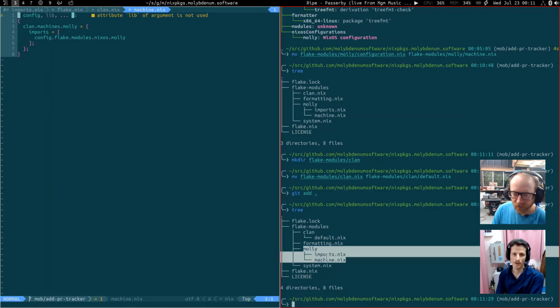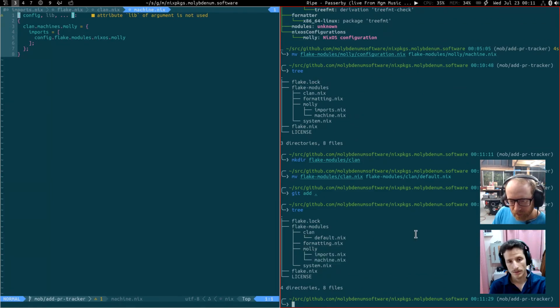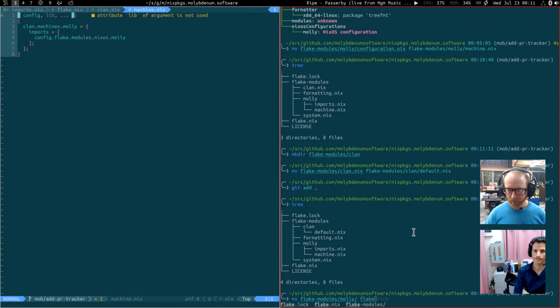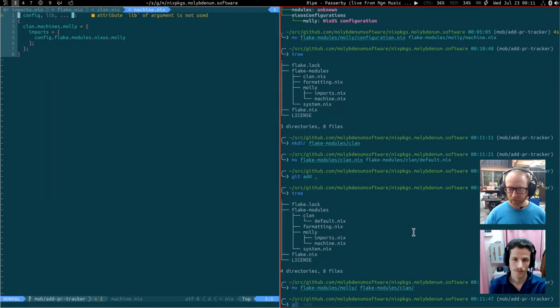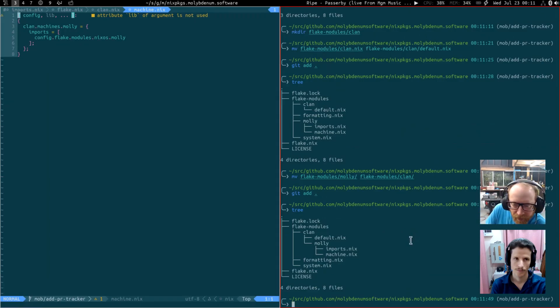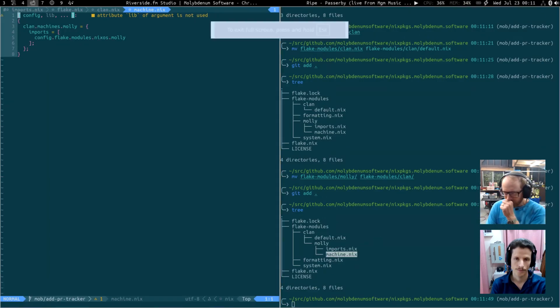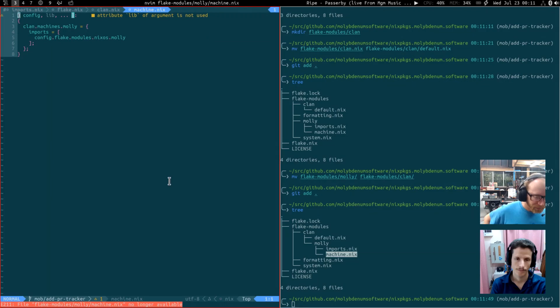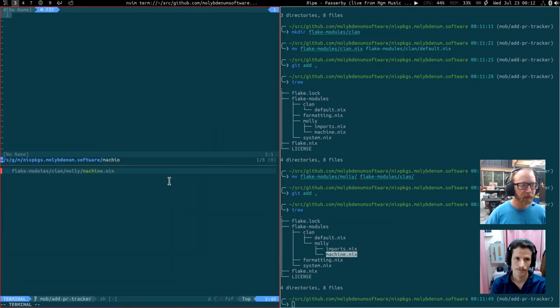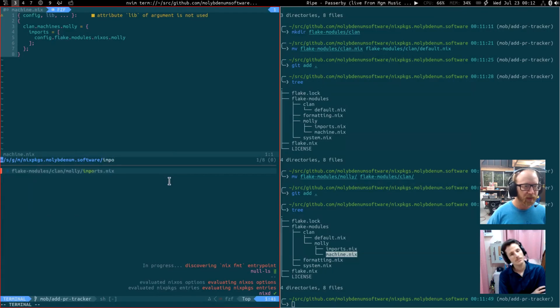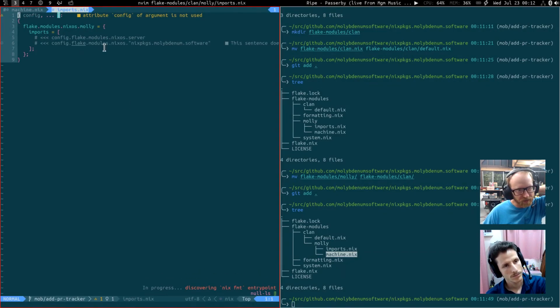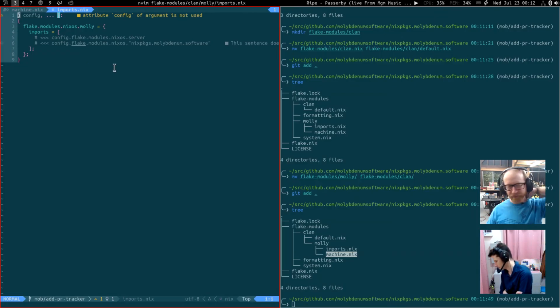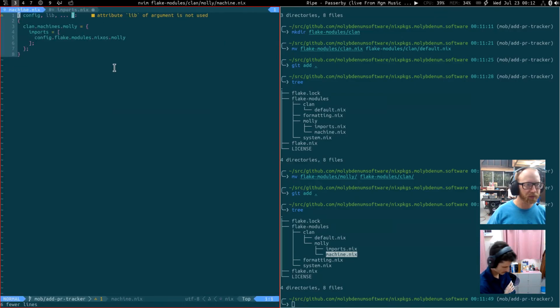And what do you want to do with this directory? Just move it under clan? Yes. Okay, makes sense. Then it's got a machine.nix. And I guess I'm not really seeing the value in having a machine.nix and an imports.nix. It seems to me like the machine.nix could just import the things. Sure. Let's try it if you like. Okay. Let's see how it goes.